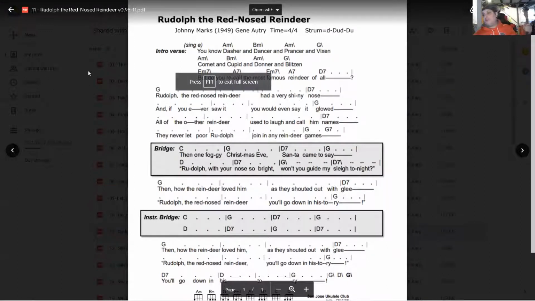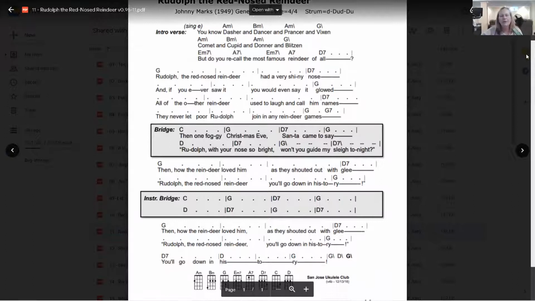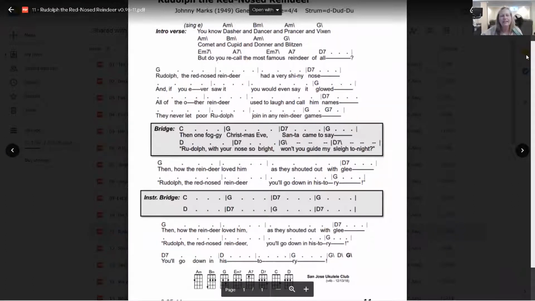All right, Rudolph the Red-Nosed Reindeer, Johnny Marks and Gene Autry, 1949. Song's older than I thought it was. So I have a question where it says sing E. That's an E key?